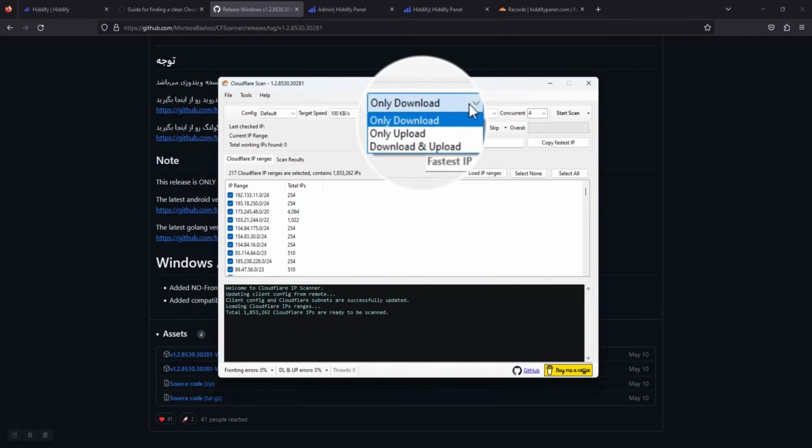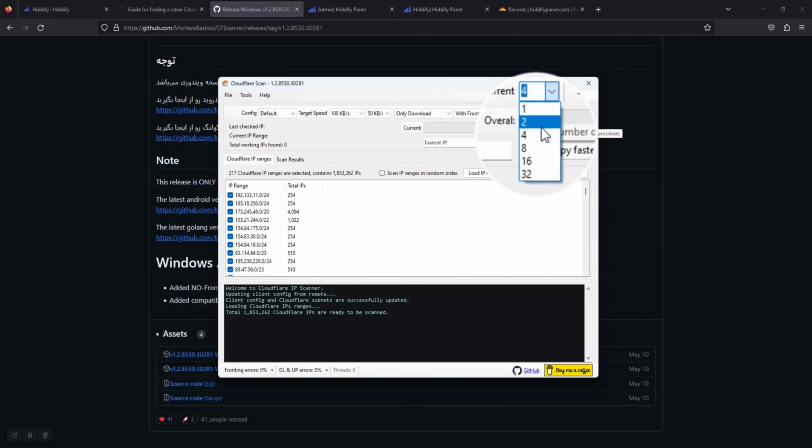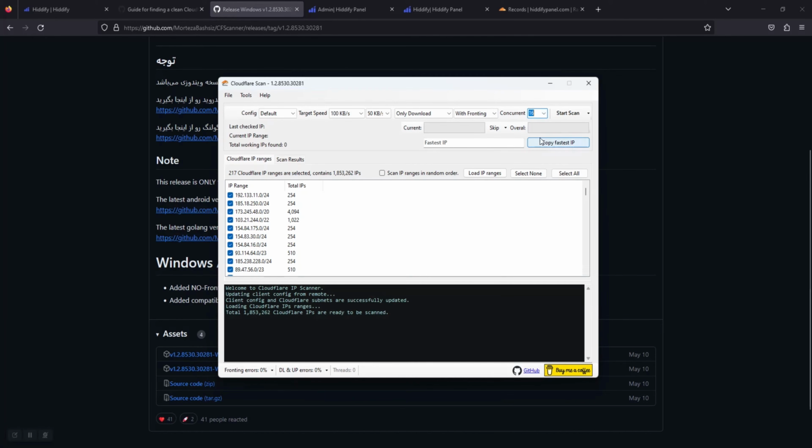Also, you can choose how these IPs get scanned, depending only on their download, only upload, or both upload and download. Also here the concurrent option will determine how many simultaneous threads will be processed, which is related to your machine's hardware. So we want to scan the Cloudflare's IP addresses according to our own internet provider and configs. So head back to the GitHub page.